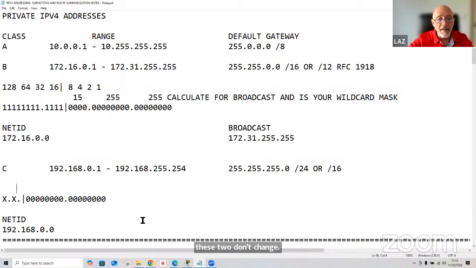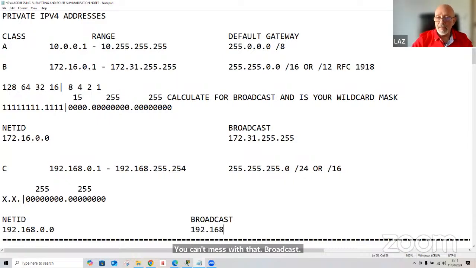So if I add, like I did up there, the bit values to the right, this would be 0, 0, correct? You can't mess with that. Broadcast: 192.168, third octet 255, and 0, 255, and the same thing for the fourth octet. And there's your broadcast. That's how they come up with it, where you can change these numbers, because the RFC used the 16.